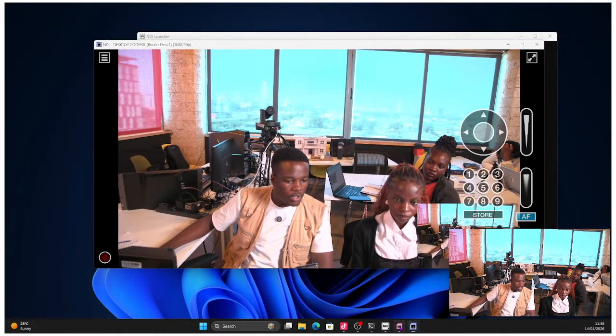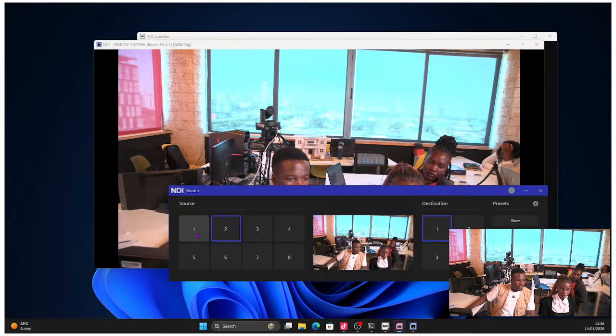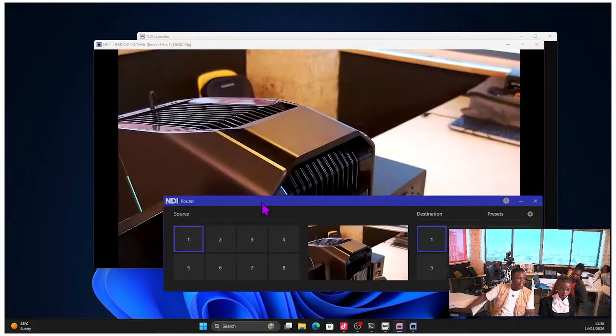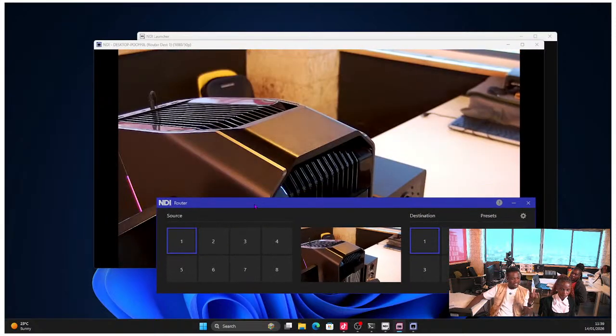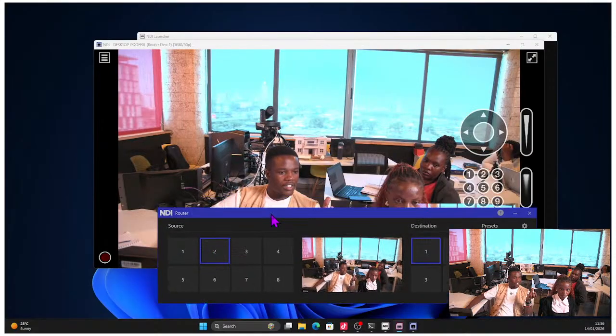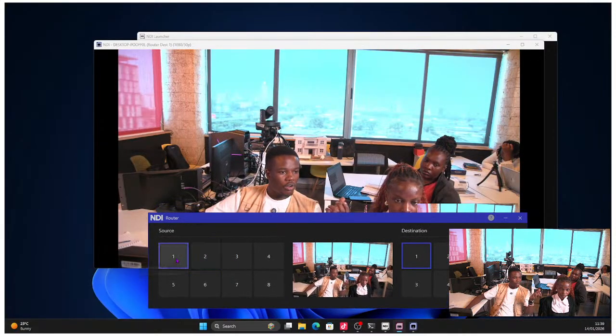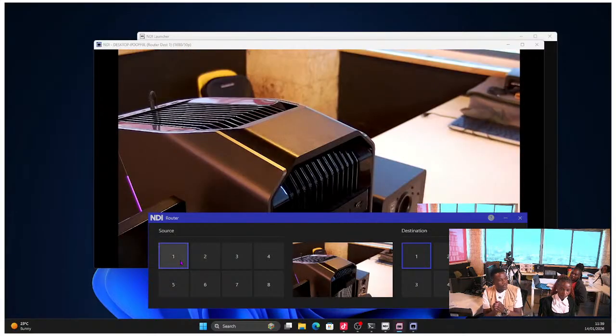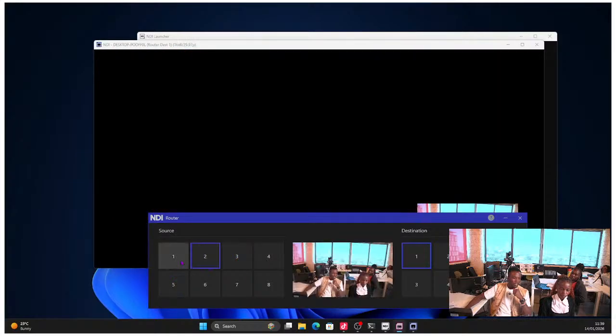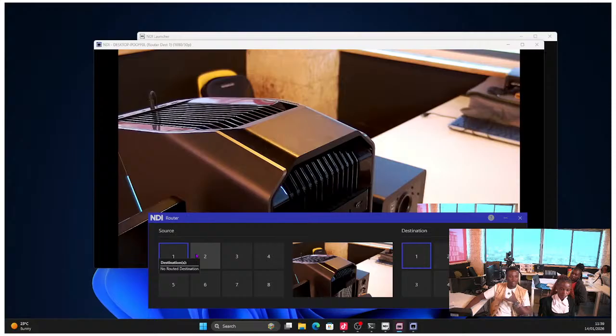When I go back to the router, if I switch, you can see it's like I'm switching. So it acts as a switcher. You can see it's changing on the studio monitor. So if you have multiple sources, you have selected up to 4 sources, and then all of them you have routed them to one destination. If you switch, it will be able to switch on the studio monitor. So this acts as a switcher.